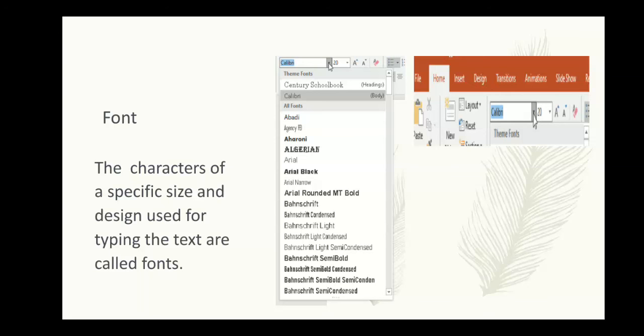This is called the font style. Beside that, an option is given for the font size. When you click on that small triangle, it will show you the sizes, and using that you can change the size of the text also.